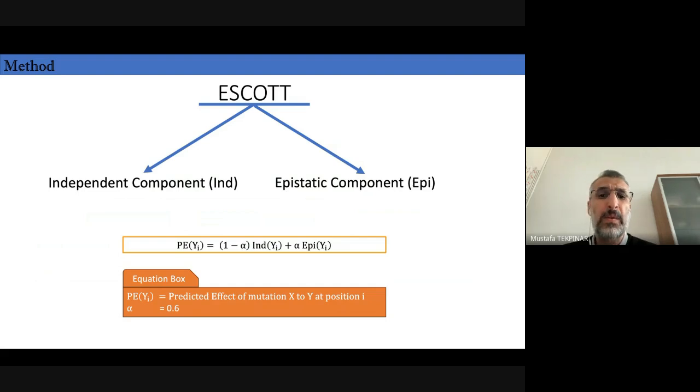Basically, we have two components in PRESCOTT. The first component is an independent component, and the second component is an epistatic component. We are summing them up linearly, but they do not have equal weights. We give 40% weight to the independent component, and we give 60% weight to the epistatic component. So our predicted effect, PE score of mutating amino acid X to Y, equals 40% independent component plus 60% epistatic component.